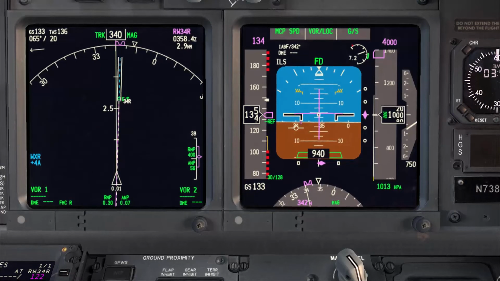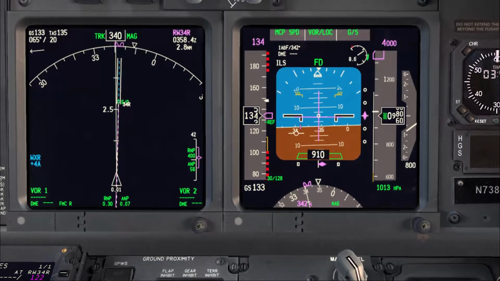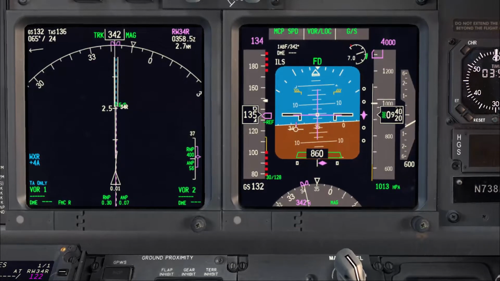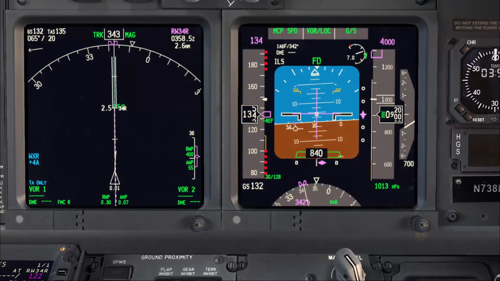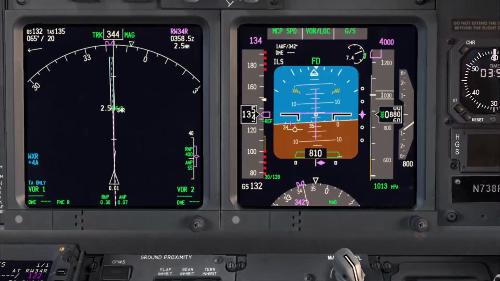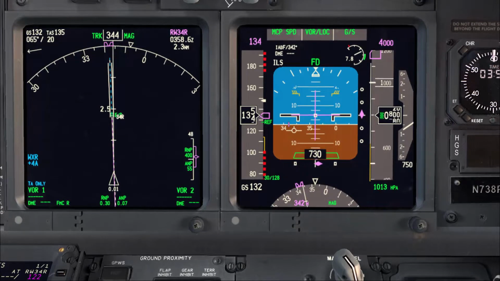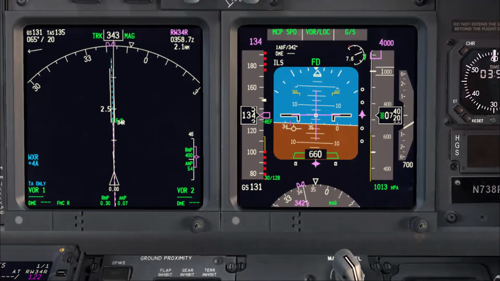Okay, so now I'm moving a little bit to the left, so I'm going to go 2 degrees roll to the right, trying to put the track to the right of the runway, and then wings level, and wait for the localizer to get back to the center. And then I'm going to do a left roll of 1 degree or so to have the track at the center of the runway.